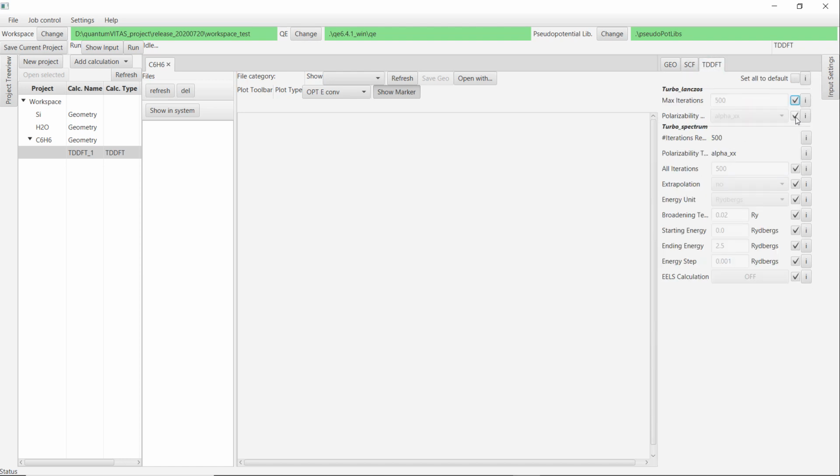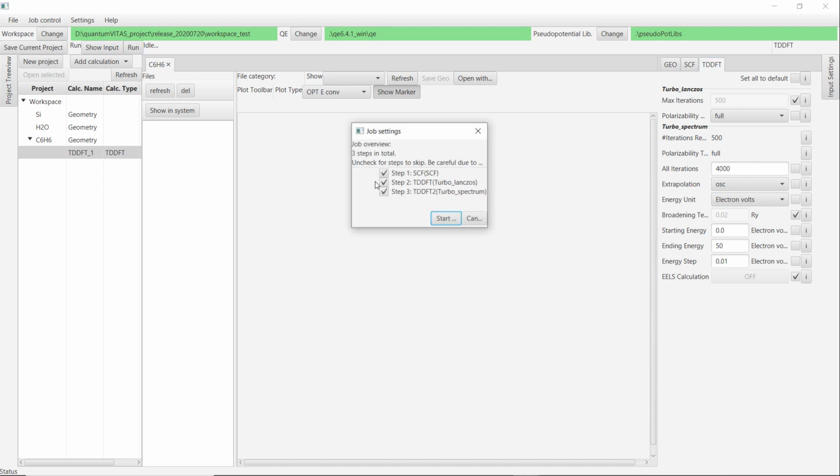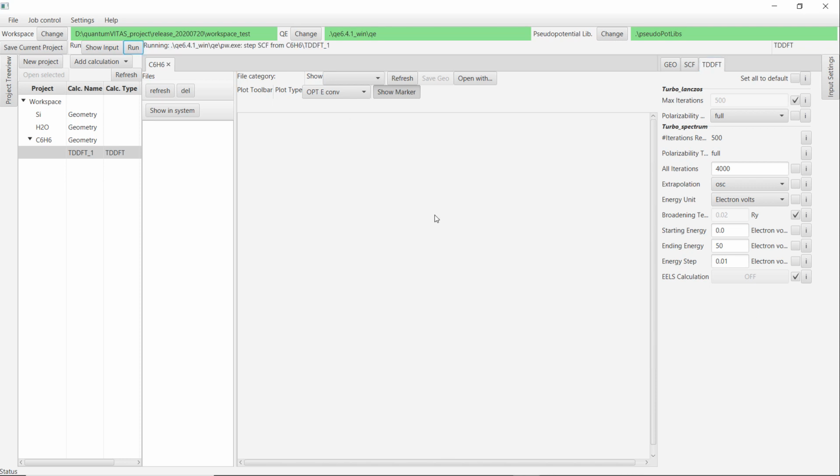And then the polarizability, we choose 4, and for all iterations we need to use this extrapolation, and let's say maybe make it a little bit quicker, so 4000. And then OSC extrapolation, we use electron volt here, and from 0 to 50 electron volt the energy step would be 0.01. Now we could run the calculation. Start. This will take a while.